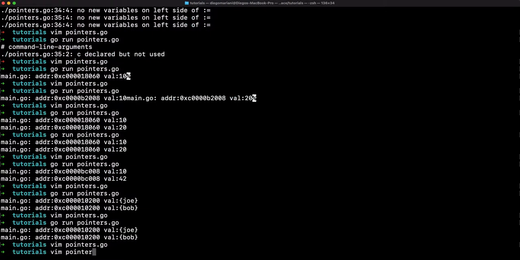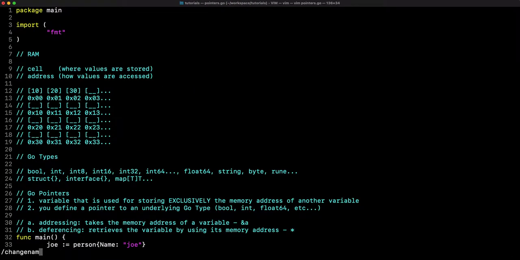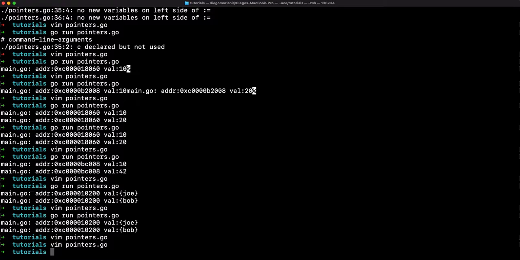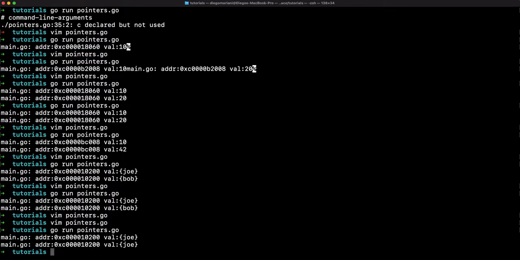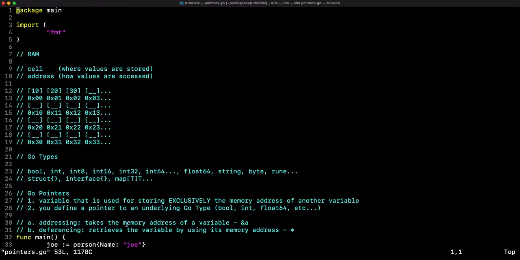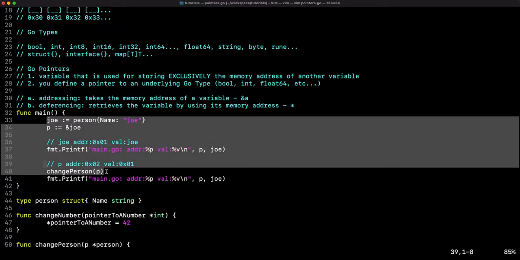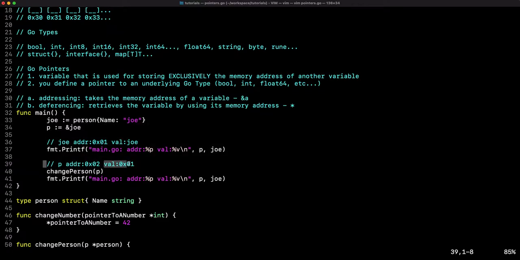And we also need to change change name to change person. So let's see what happens here. We get Joe and Joe, so this doesn't actually change. And the reason it doesn't change, here we haven't changed anything, we just changed the function name. So when we get into change person, remember the address is not being passed, it's just the value that is passed.